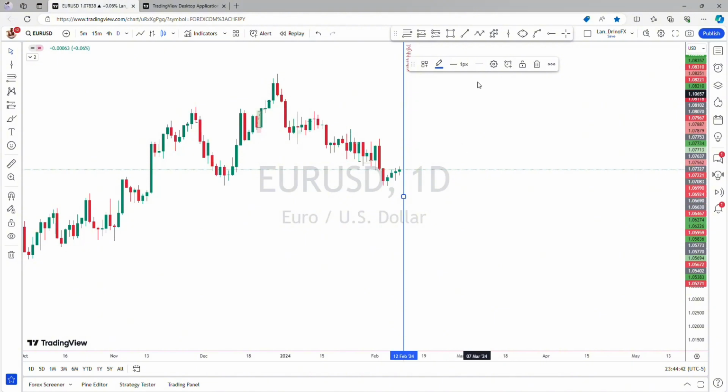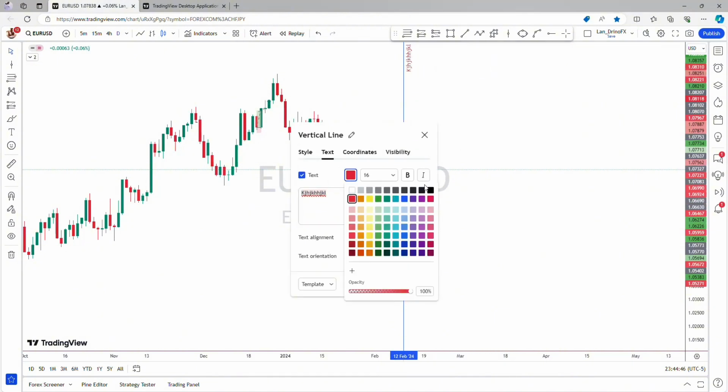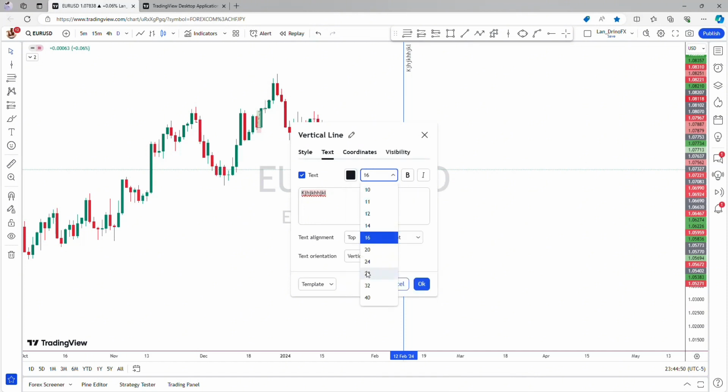If you want to change the color of the text, you simply come here and you change the color, whatever color you want to use. If you want to increase the size of the text, you come here and you increase the size. If you want it to be bold, if you want it to be tilted, you can change it here. Okay, so this is how you can adjust and text a vertical line.